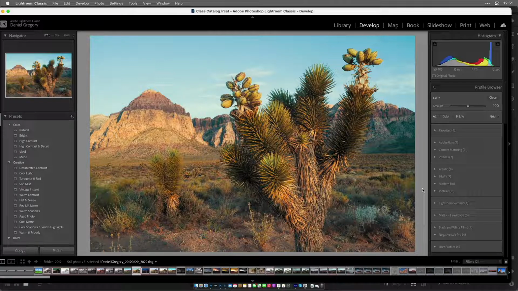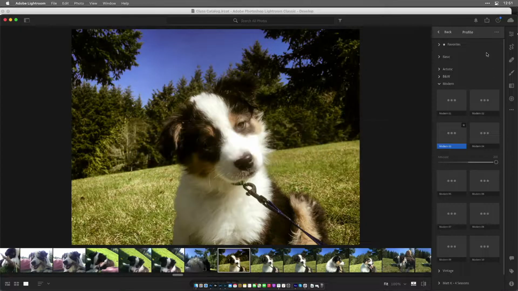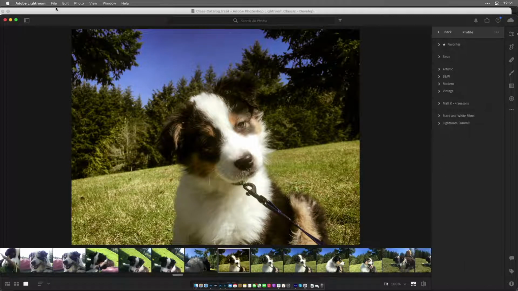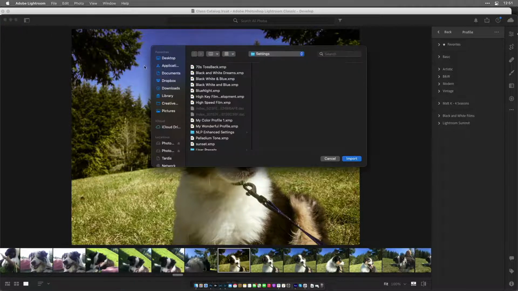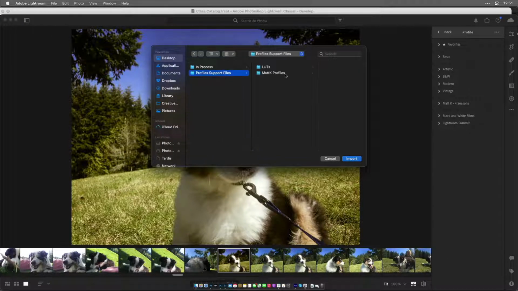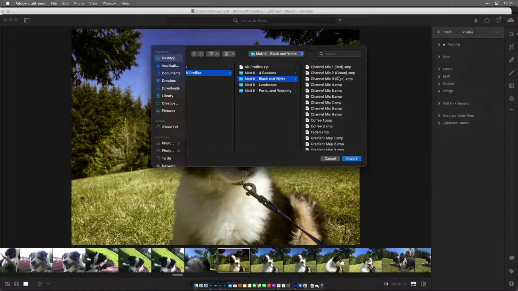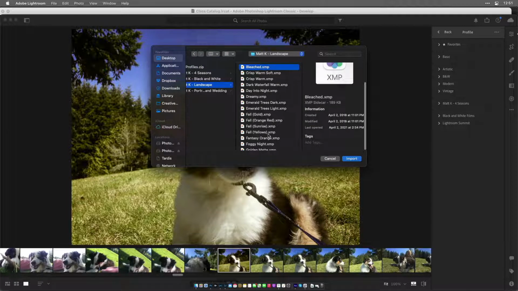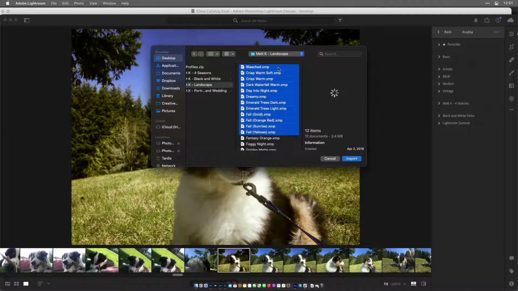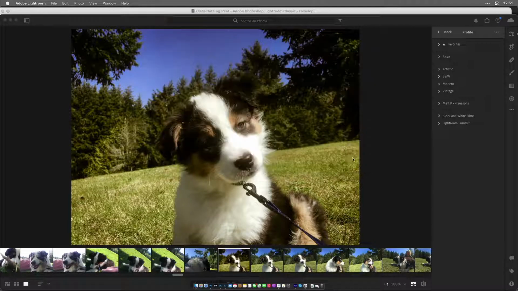Now, if I'm in Lightroom CC, again, I just go up to the File menu, and there's an option for Import Profiles and Presets. And again, in this case, I'll click on Desktop, Profiles, Matt's. In this case, I'm going to grab the black and white profiles. Well, let's actually grab the landscape profiles. I only want to grab a couple of them. So I select the ones that I want and click Import.